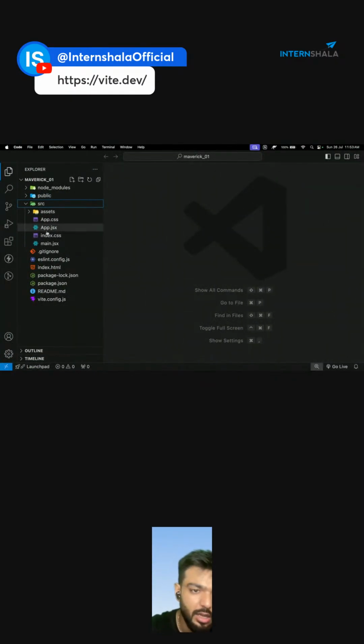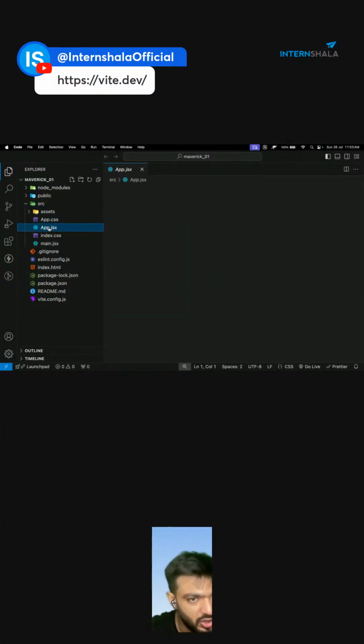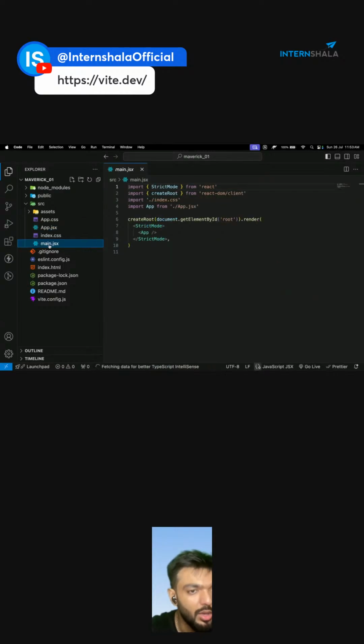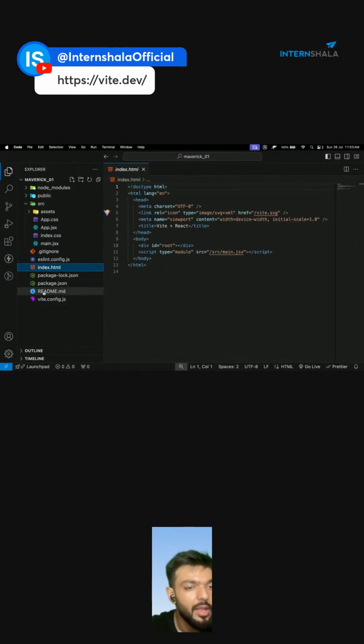There are so many files here. Which file is actually dependent on which other file? From which file will I be going for the flow? And that flow file will go towards which file? That entire management of the file system or the folder system is managed by Vite.